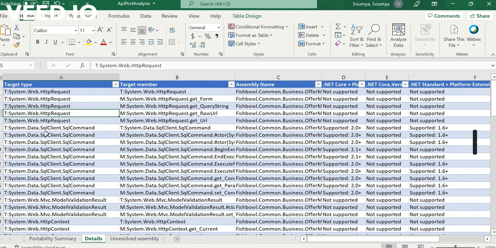You can see this System namespace is supported in .NET Standard. Why did .NET Standard come into the picture? If you write any of your class libraries in .NET Standard, you can use them in .NET Framework as well as in .NET Core. So that is the best way. If you are planning to prepare any class library which works on either platform, then we have to go with .NET Standard.